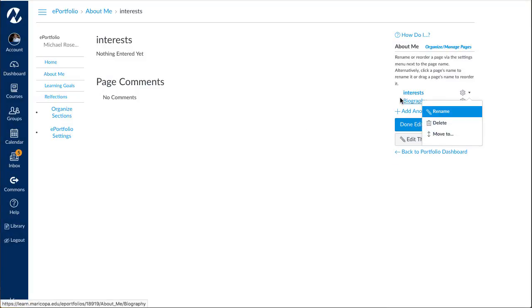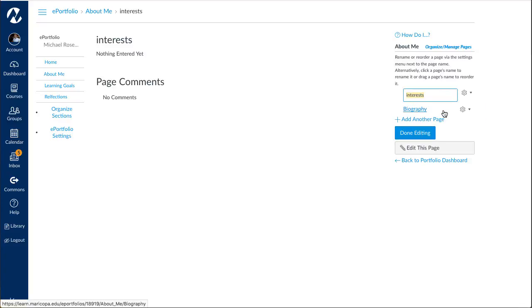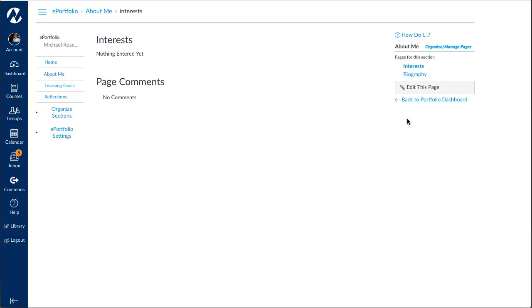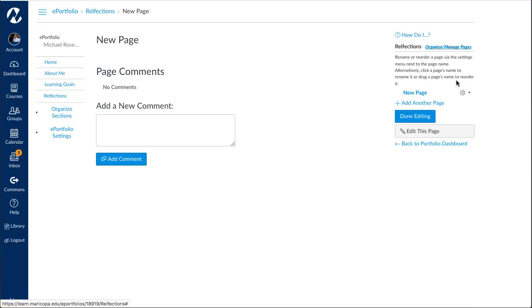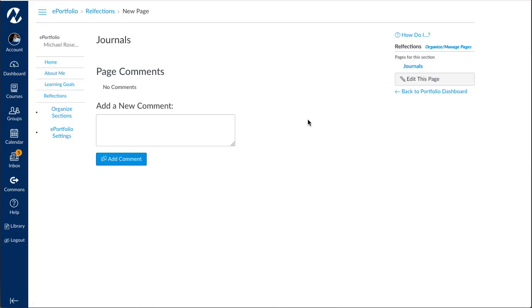Here we can also look, I've got a lowercase I can use rename, and just use that to update as well, and then click Done Editing. So in my Reflections area, I really just want to have one page called Journals. So here, I'll rename the default page and call this Journals, and click Done Editing.